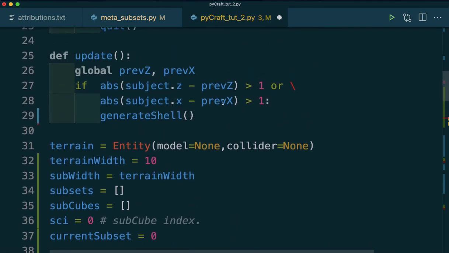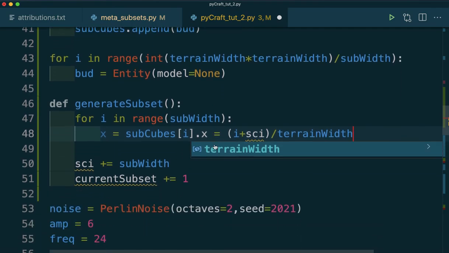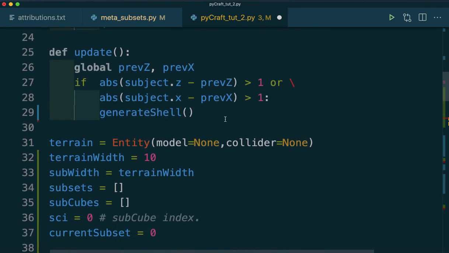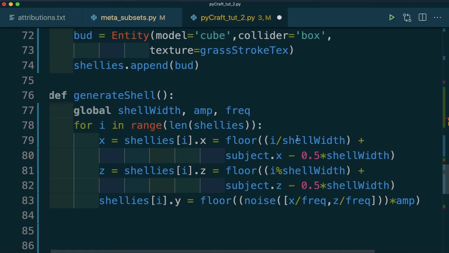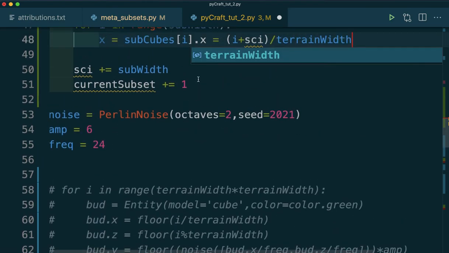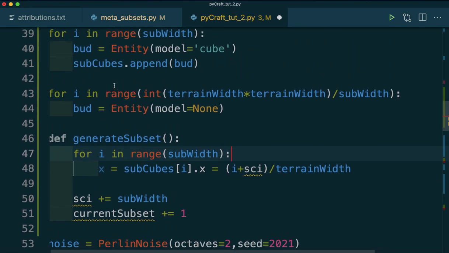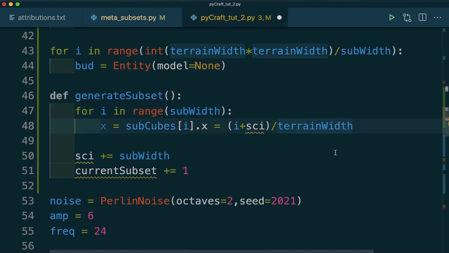I'm just wondering, wait a minute. I'm just having a little think here. And I won't give myself much longer. Where's our generate shells? Oh yeah, because our subject position can get bigger and bigger. And we're only drawing from there, so that can be infinite. Ah, but our terrain can't be infinite unless we create more and more subsets. Anyway, I'm thinking about the future, about how to get this terrain not only large but infinite. Anyway, we'll just stick to terrain width at the moment.